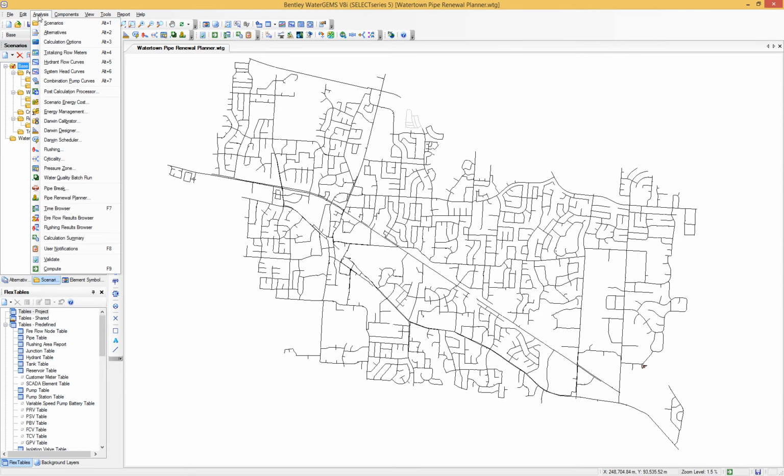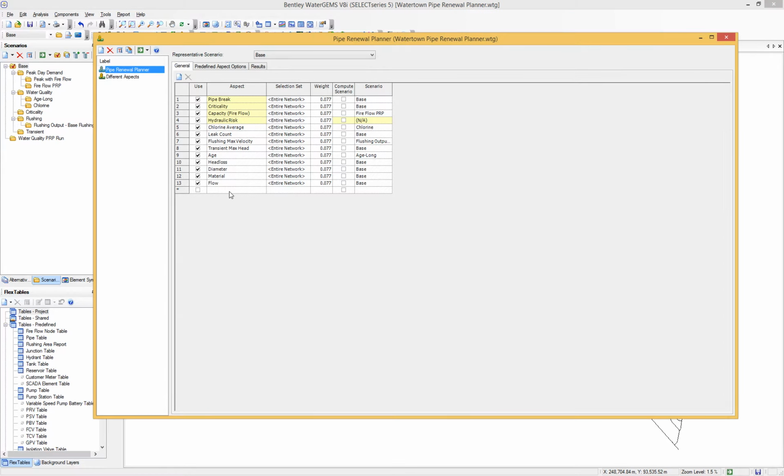So if I open up Pipe Renewal Planner straight away here, you see that I've got 13 different aspects. These aspects are what make up the final score of our Pipe Renewal Planner, and as you can see, each one here is weighted exactly the same for me. Those weightings can change, of course, depending on which aspect you think is more important. These ones highlighted in yellow here are built in with the product, so whenever you open up Pipe Renewal Planner, you're going to see those four every time. And then the rest I've added on my own.